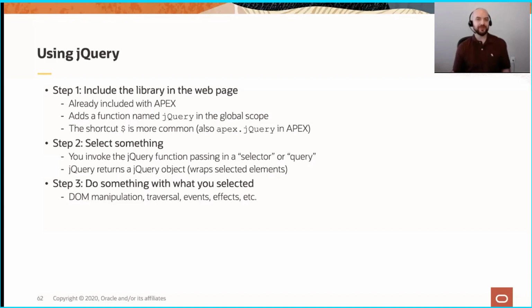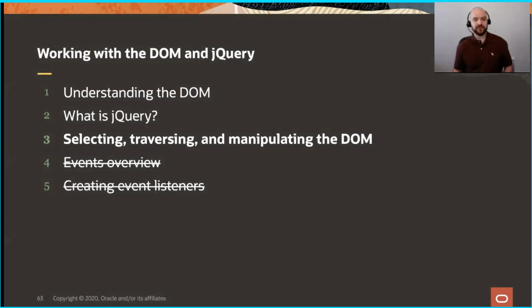And then the next thing you're going to do is select something. Now, jQuery is just a function. So what you're going to do is invoke jQuery, and you're going to pass it a string, which is known as a selector or a query. It's very expressive, and then jQuery is going to use that to select the different DOM nodes that you want, and it's going to return to you a jQuery object, which will essentially wrap the elements you selected. You can think of it like an array. And then in step 3, you're going to do something with what you selected. So maybe you'll manipulate the contents, maybe you'll traverse from where you've started. You can work with events, effects, you have lots of options. So let's look at a few of those here, selecting, traversing, and manipulating.